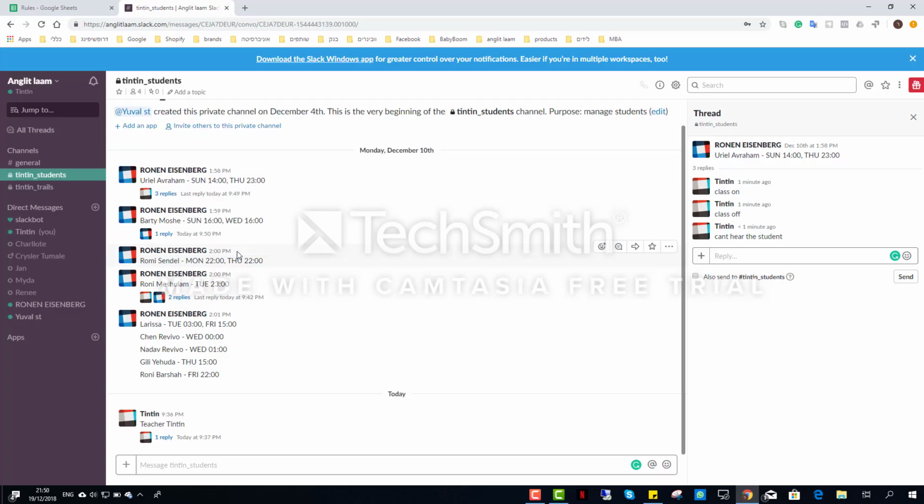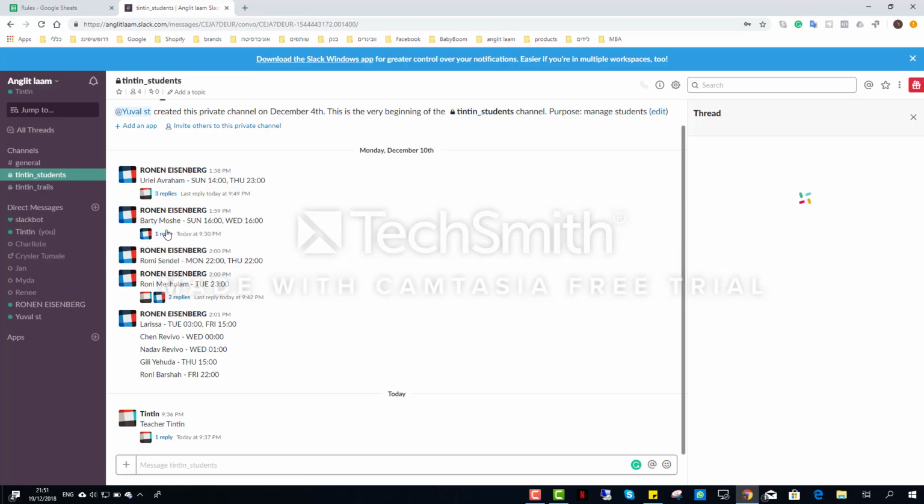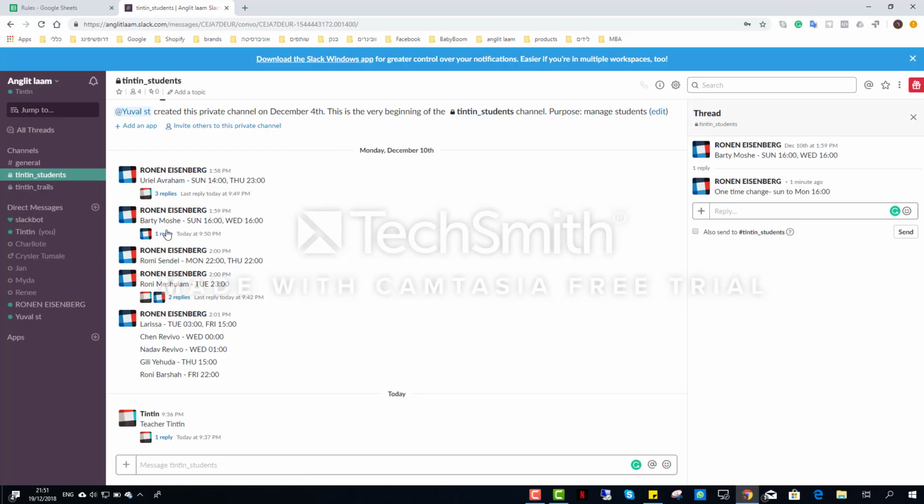Okay, I entered now the change. So you can see in Bertie Moshe, the change, it will notify you by notification, of course, in your phone and also in your application. And then you can see one-time change, Sunday to Monday, 4 p.m. So instead of Sunday, the next Sunday, it will be Monday, okay?